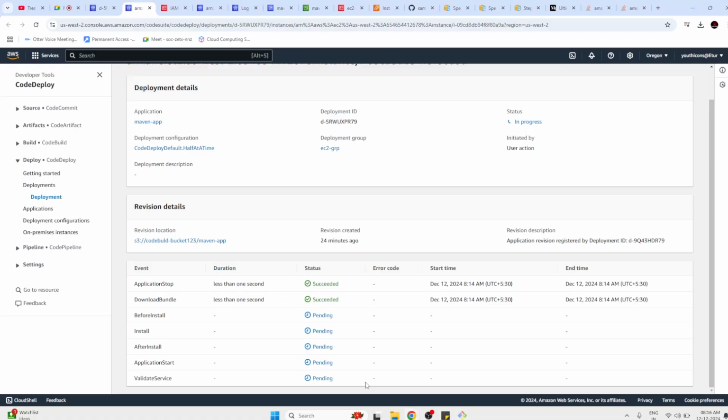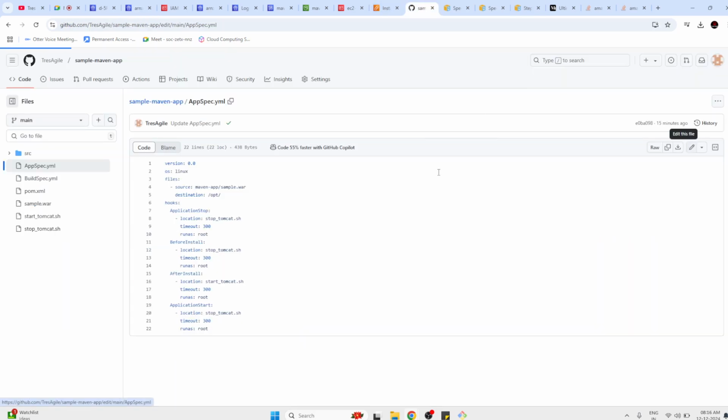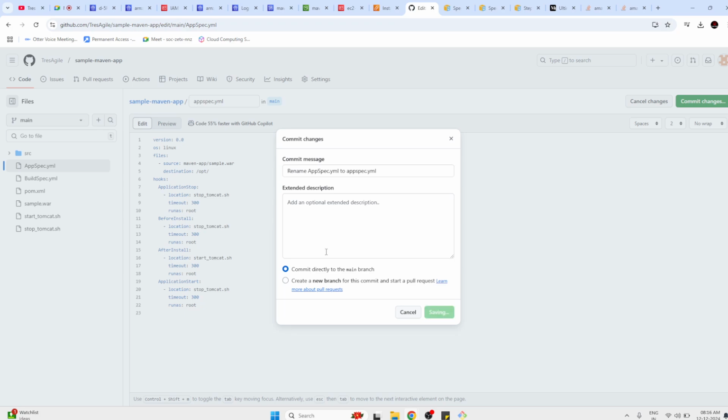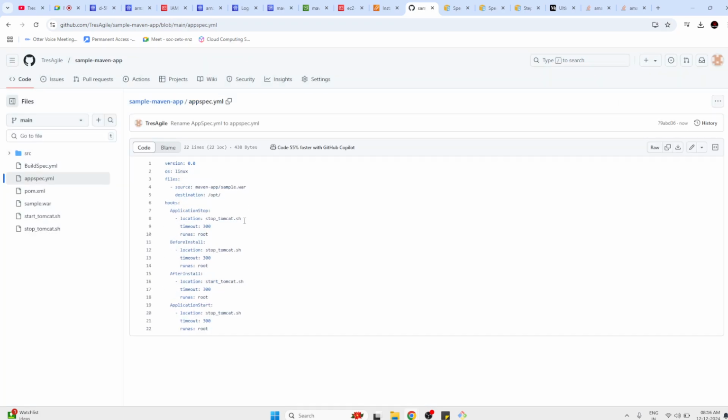Maybe. Let's try. Please mind me, as I told you, it's been almost 3 to 4 years since I did this, worked with appspec, because we moved to containers. Nobody cares about appspec anymore. But I want to tell you.